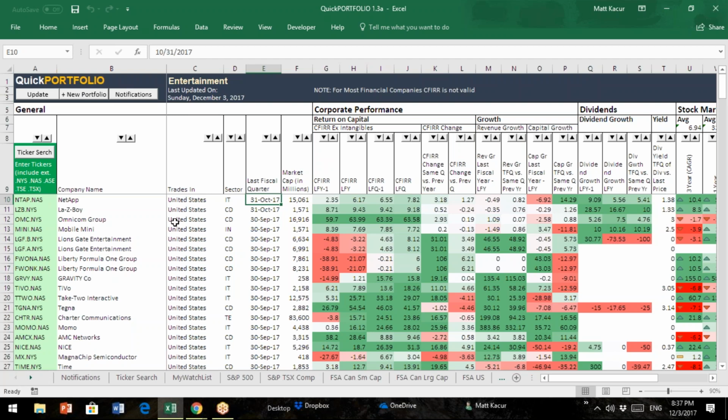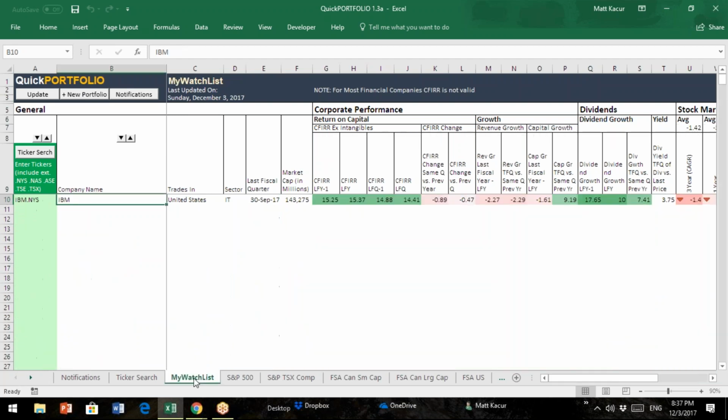And you can hit that. We'll hit that in a moment, but there's also this one. It's my watch list, and it's set up virtually blank. It has one there as an example, IBM, but you can just override that.